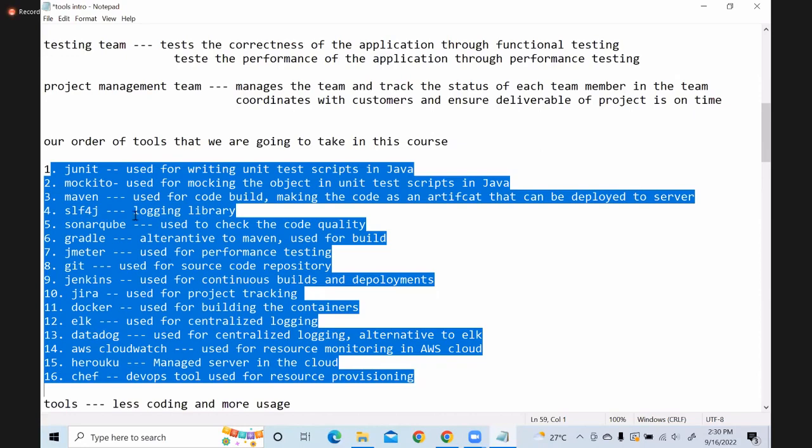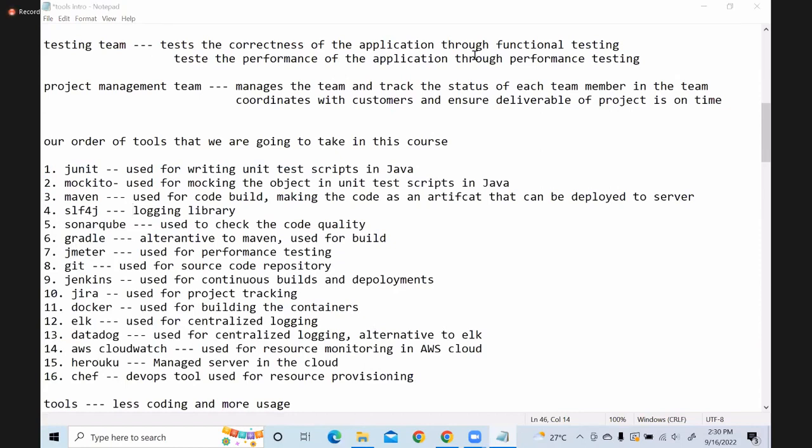Now you see. So JUnit. What is JUnit? I'll just give you a brief idea, but when we study the tools day by day, you will see the in-depth part of it. So JUnit is used for writing unit test scripts in Java.